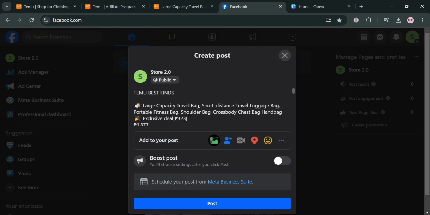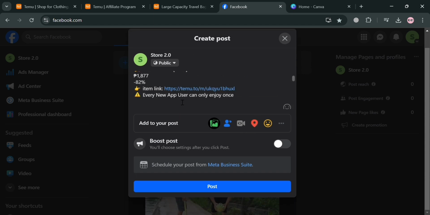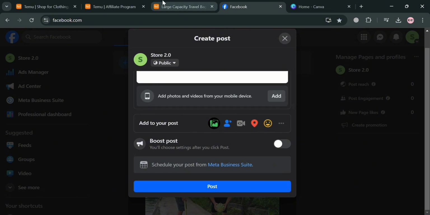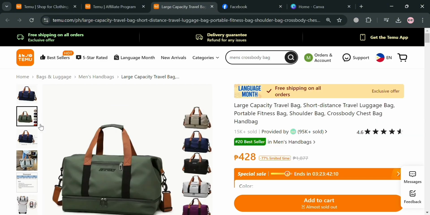So from here, upon pasting, you will now be able to see the description, the prices, and also the corresponding Temu link, or this affiliate link of the product. Upon clicking on this product link, they will be directed here where they can start ordering the product, and after ordering, we will earn a commission from it.